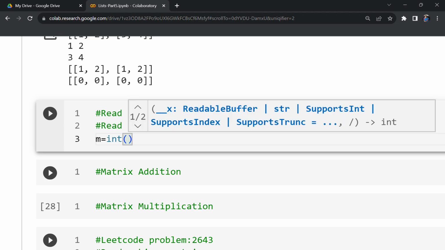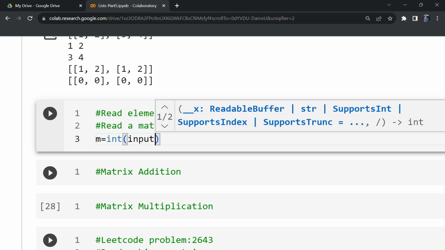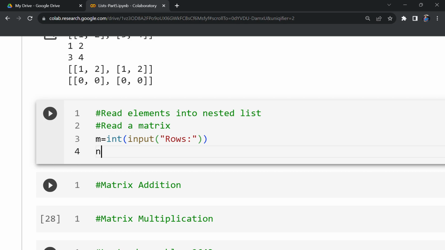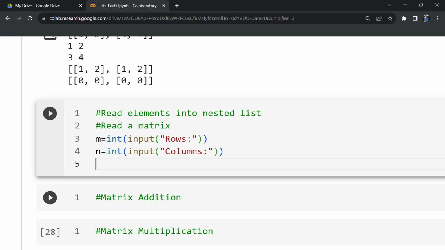Int input rows, n equal to int input columns. Okay, now we got the rows and columns. What can we do with this one?